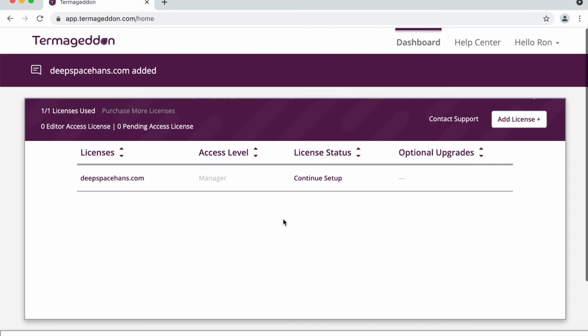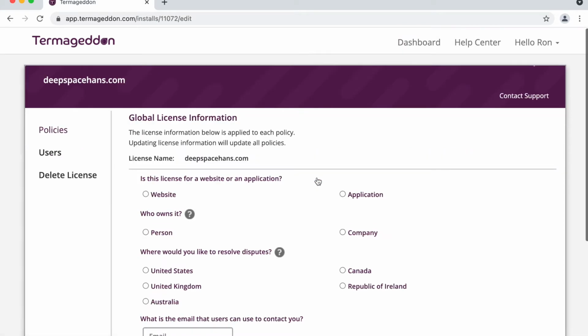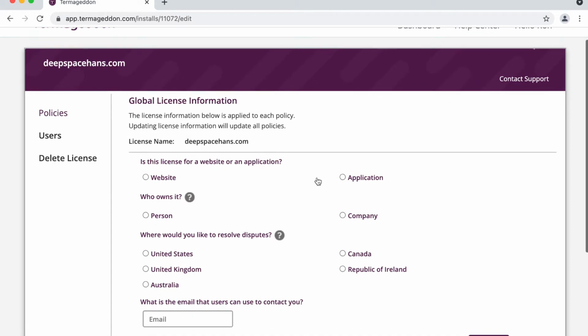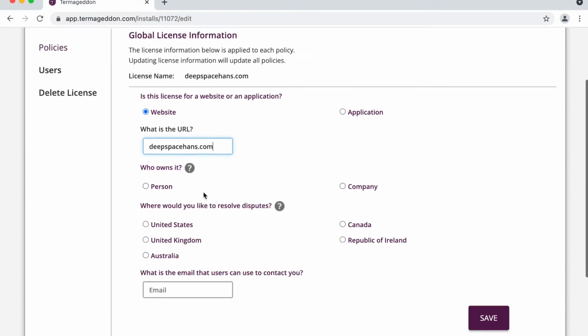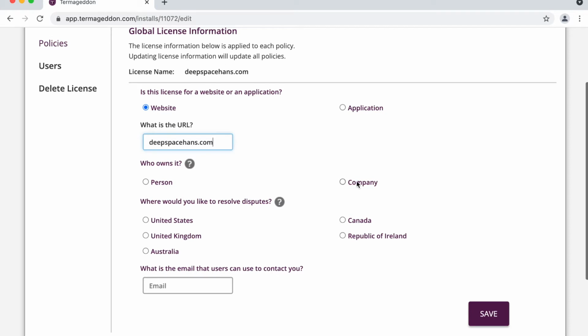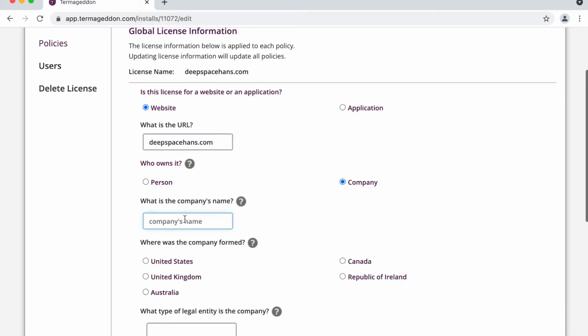Now that the license has been created, we need to go to the license status area of the license and click Continue Setup. And here we'll be brought to a global set of questions about the business. So for this example, we're going to say it's a website, and we're going to name it by the website URL. Who owns this website? In this example, I'm a company. I'll say I'm an LLC.